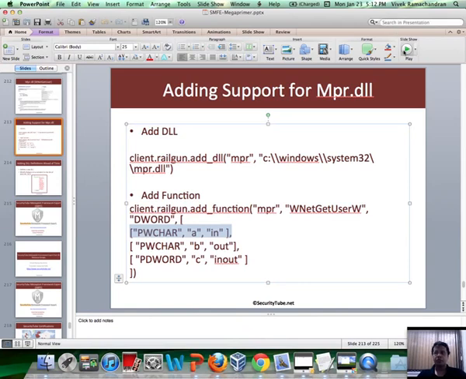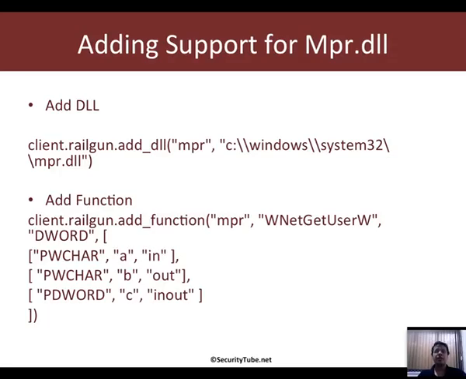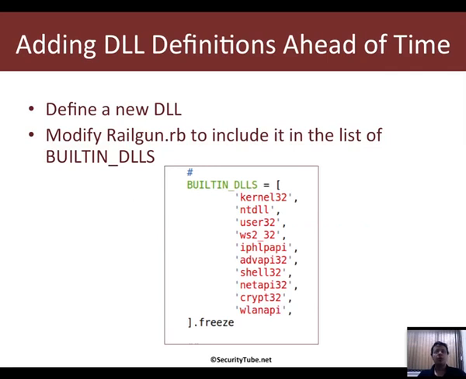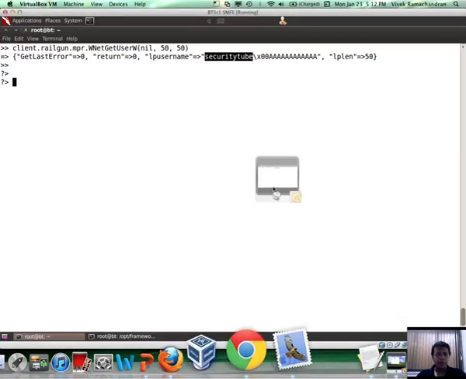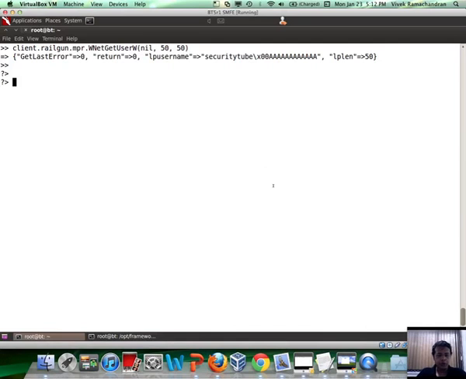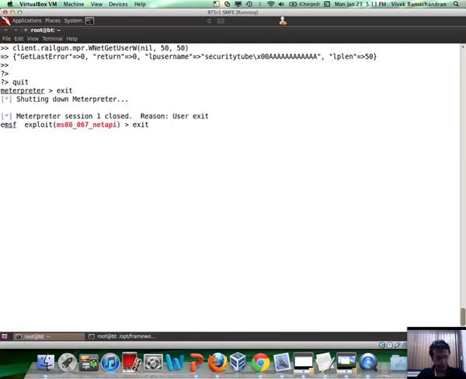However, the story doesn't end here. Why? Because still now what we have done is runtime support. Now, what if you want to add the DLL definition ahead of time? So let's do this for this DLL and the function along with it. So let's quit Metasploit altogether. Exit everything.